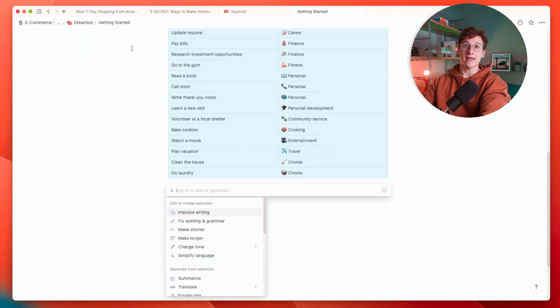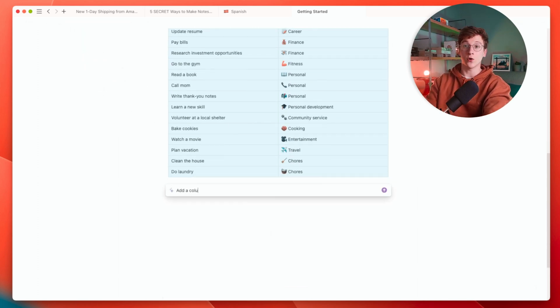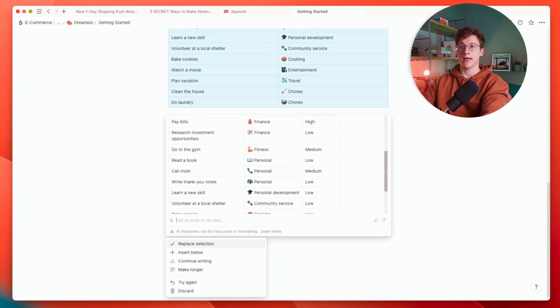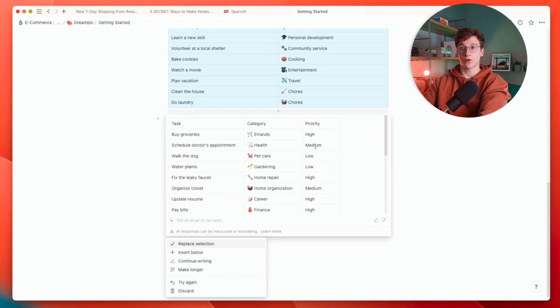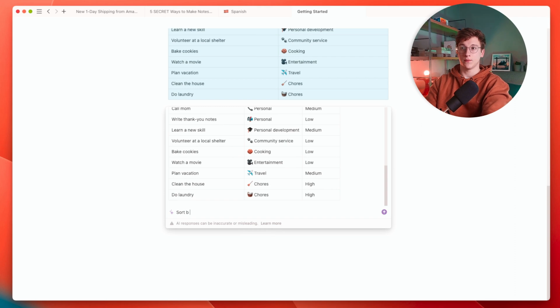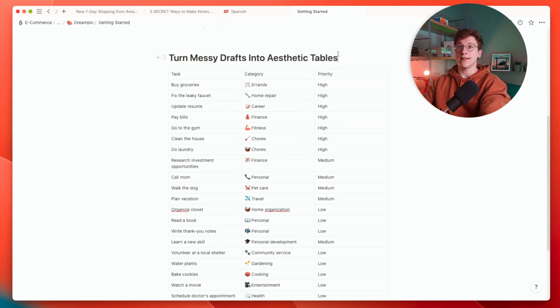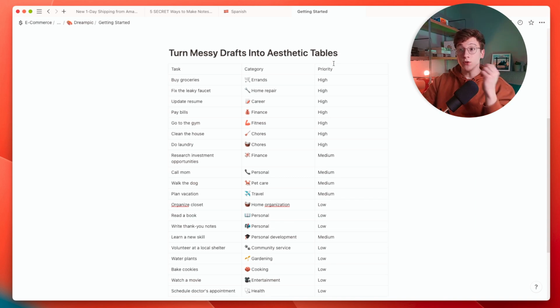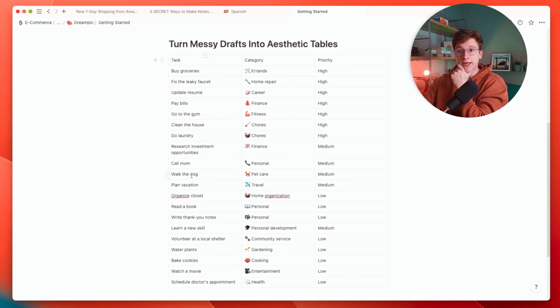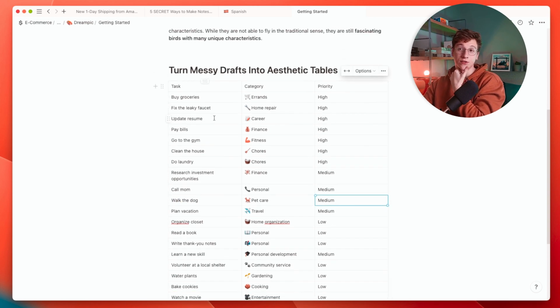So you would ask AI to add a column with priority, and that adds you the priority column on the right, and then you would just sort by priority. Okay, and now we have an aesthetic table that looks way better than the messy draft we had before, and we didn't have to do anything manually, so everything was done by the AI. And to be honest, I wouldn't say it did a bad job. Like, probably walking the dog would be high priority.